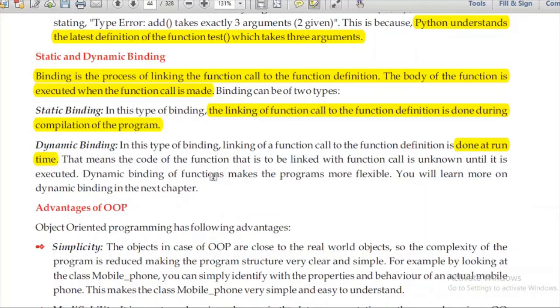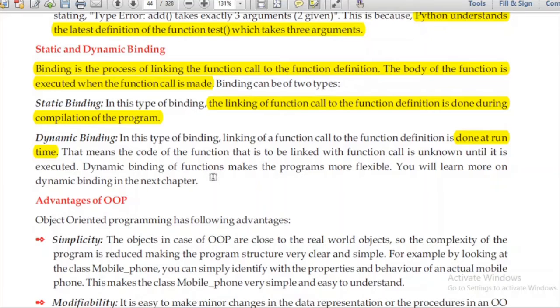I hope you know the difference between compilation time and runtime. Please Google it or study it if you have not revised. Try to Google what you mean by compilation time and what you mean by runtime, and how these two types are different from each other.